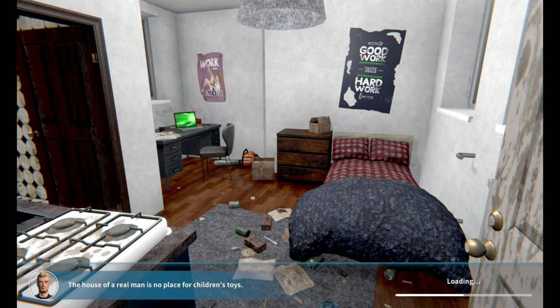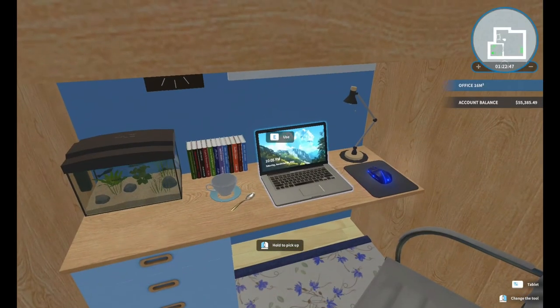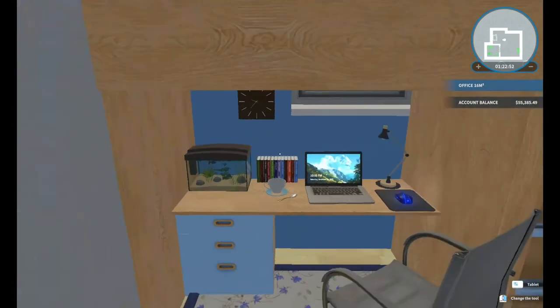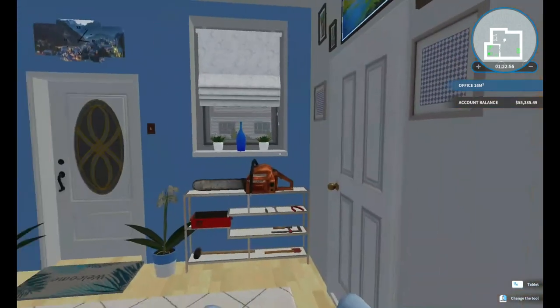The house of a real man is no place for children's toys. Okay, my dude. Him and the single lady get very angry if you try to sell them a house and it has kids' toys in it.